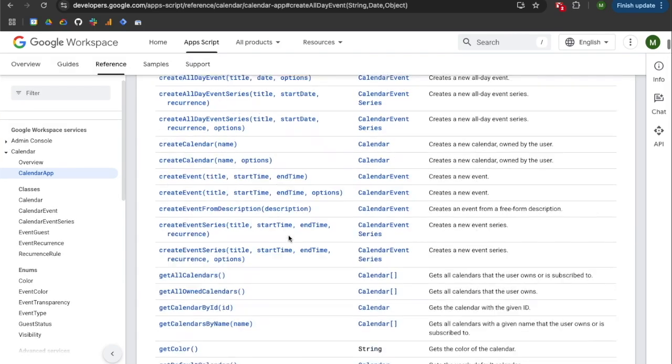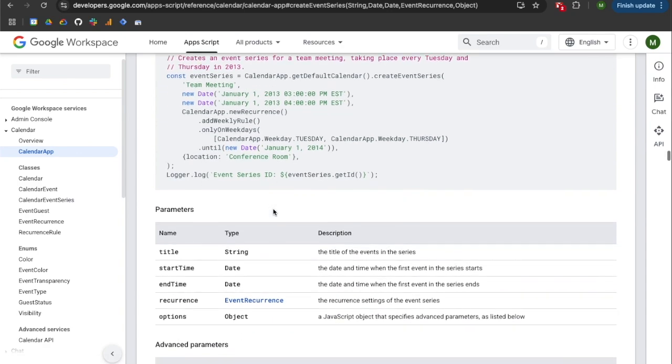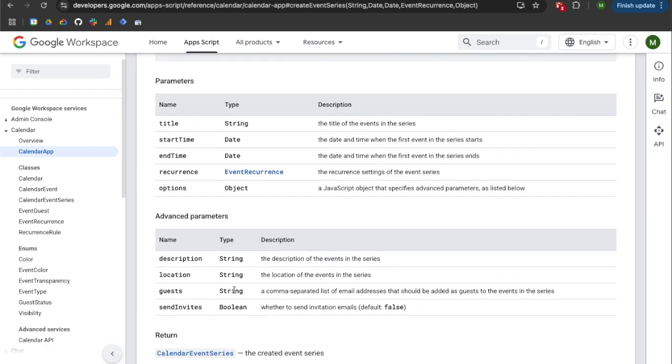And just to make sure, you know what, I'm going to scroll up here. I'm going to paste this in the description. So we'll click on create event series. And you can see that these advanced parameters are the same as creating an event. You have description, which is structured as a string, location that is structured as a string, guests that are comma separated lists of emails in one string, and then a Boolean, which means it's true or false for whether or not invites are sent to those emails.